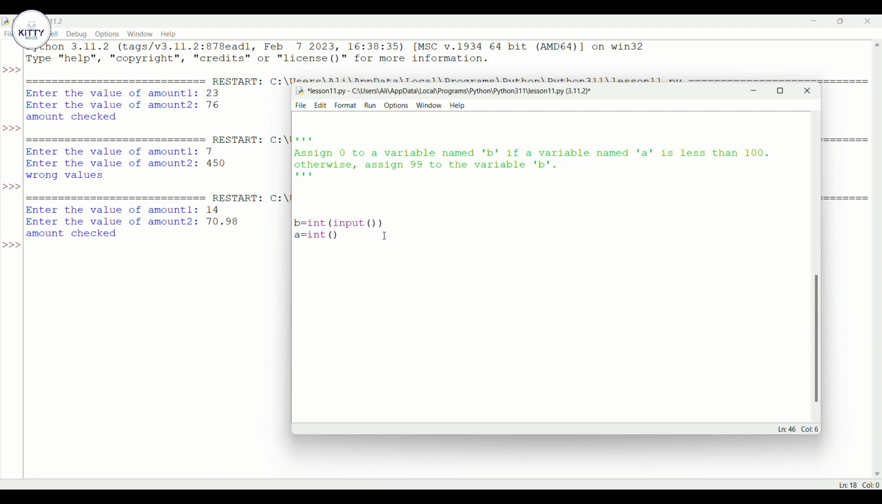So let's have another input function for a. In this question, it's not necessary to have a value for b. No need to take anything from the user for b, but I want to show how we can change the value of a variable.